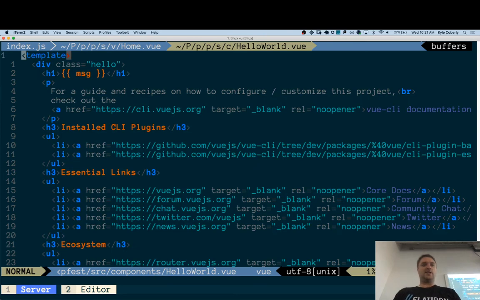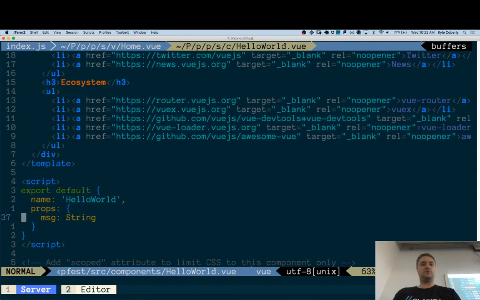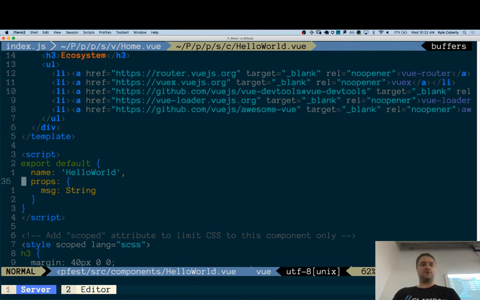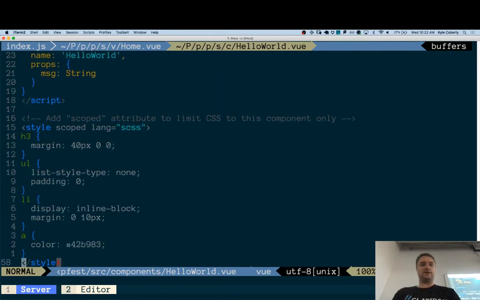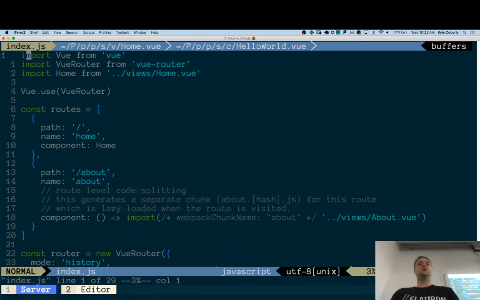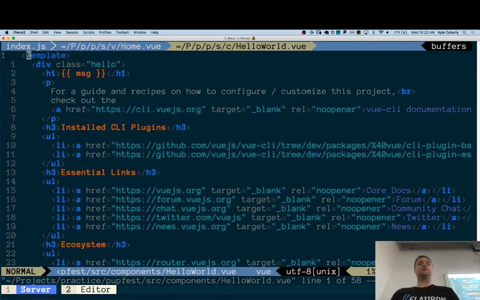So I'm looking at this hello world component. There's the HTML. This is the JavaScript. This is the style. Pretty cool. So, all right, let's start customizing some stuff.